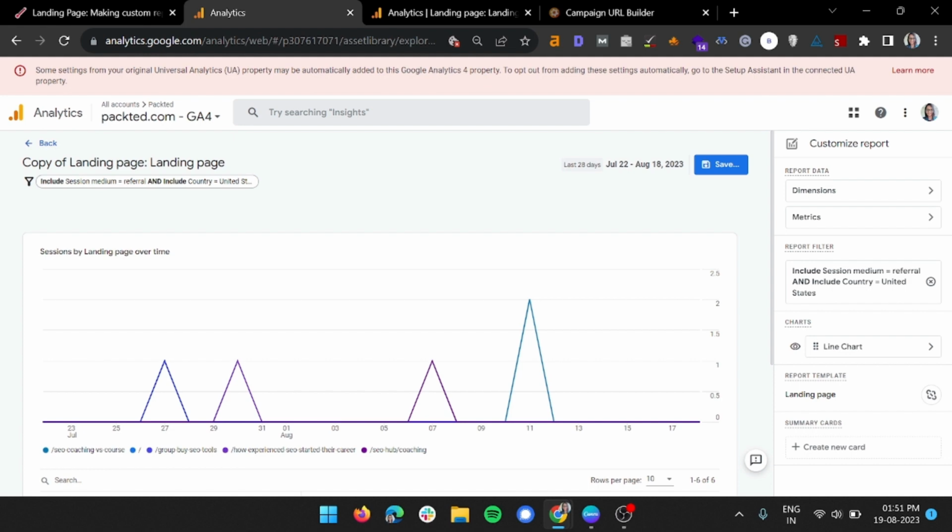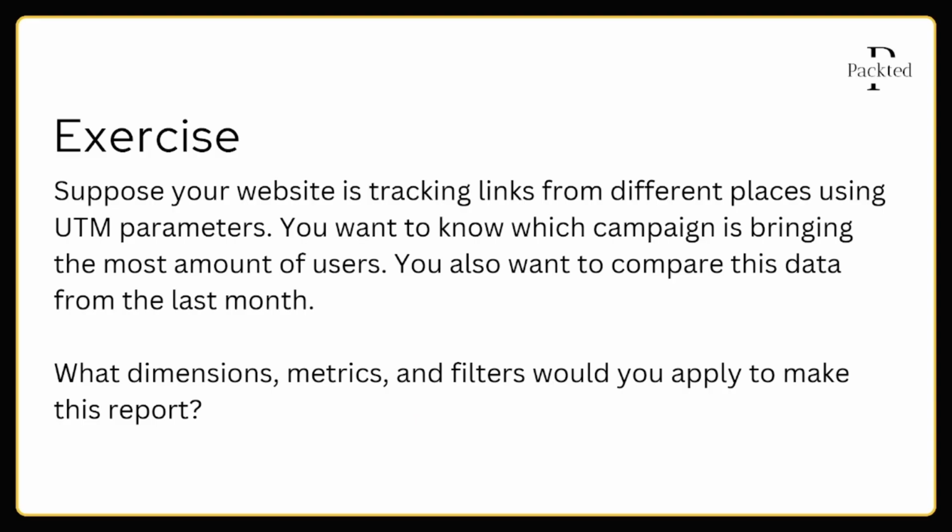Now let's move on to the exercise. Suppose your website is tracking links from different places using UTM parameters, so you have added the source, the campaign name and the medium, and you want to know which campaign is bringing the most users to your website. You also want to compare this data with last month's data.